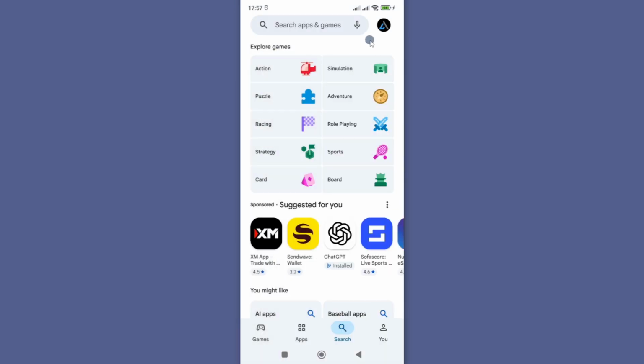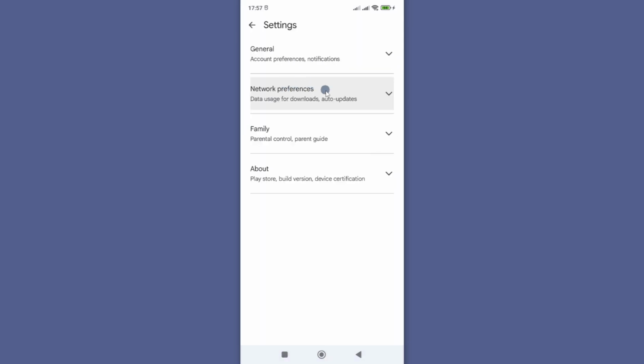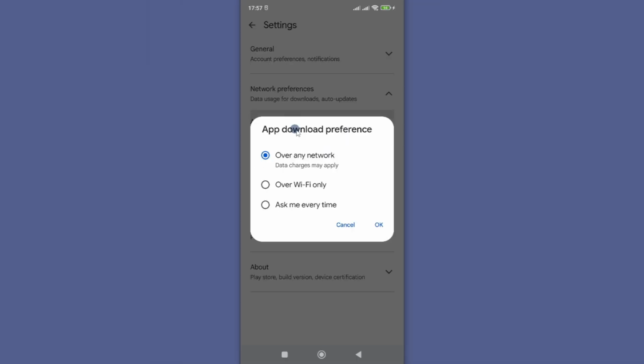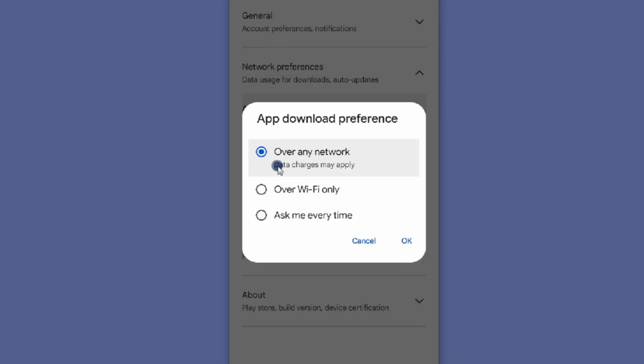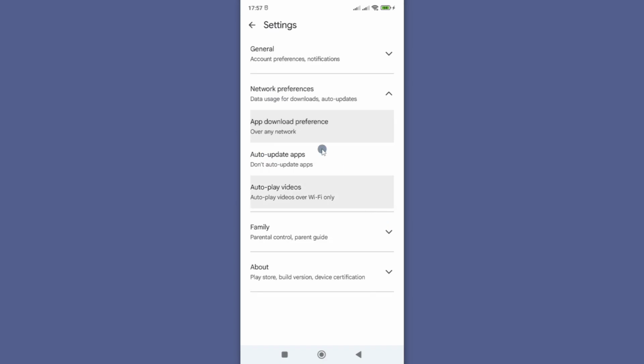However, if you are unable while logged in, then just tap on your profile icon here and go down to settings. Now from settings, look for network preferences here, and here choose app download preference, and here we have these three options. If it is set to over Wi-Fi only, change this to over any network. This will ensure that you can download apps via the current network you are connected to. From here, tap on OK to save the changes and try installing your app.